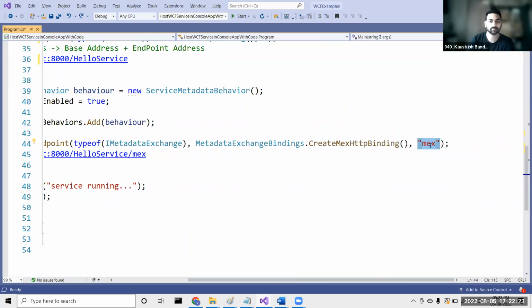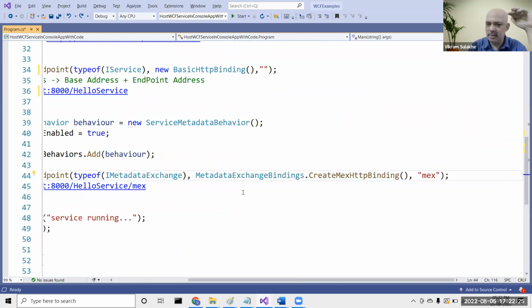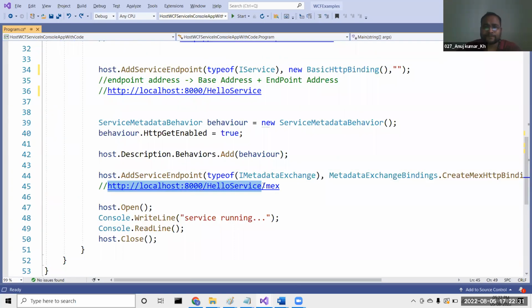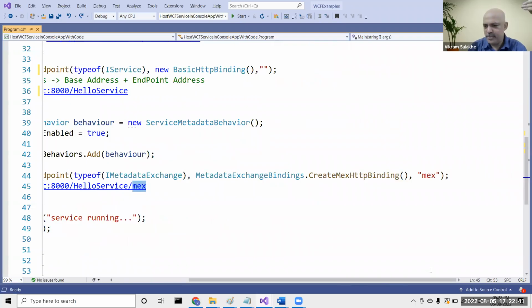Mex. Mex. So how will he access me? He will access me as this is the base address, and add what word at the end? Add the word mex. So that's what we are doing out here. We added this.